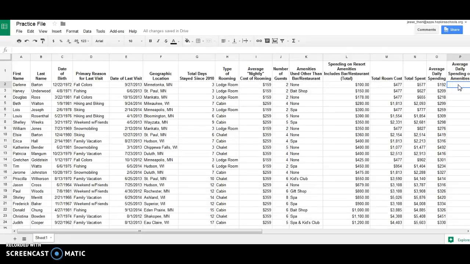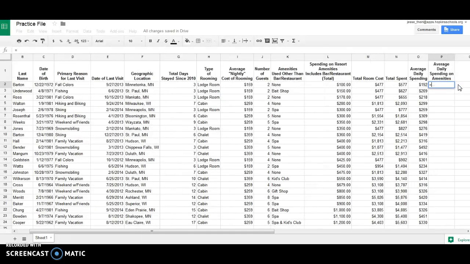Finally, we want to figure out how much they spend on average daily on amenities, which includes things like bar, restaurants, spas, all kinds of different features that the resort offers. So to do this formula, I'm going to click equals. I'll click on spending on resort amenities, and I'm going to divide this by the days that they've stayed since 2010. So our formula is equals L2 divided by G2. And again, I will fill this information down.